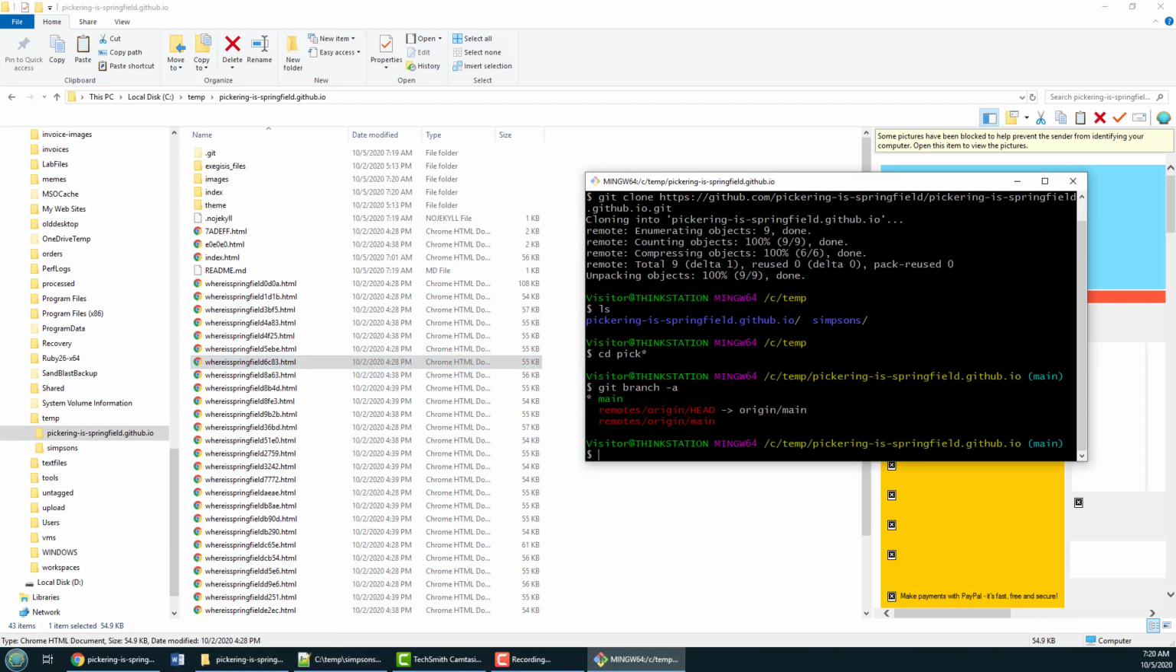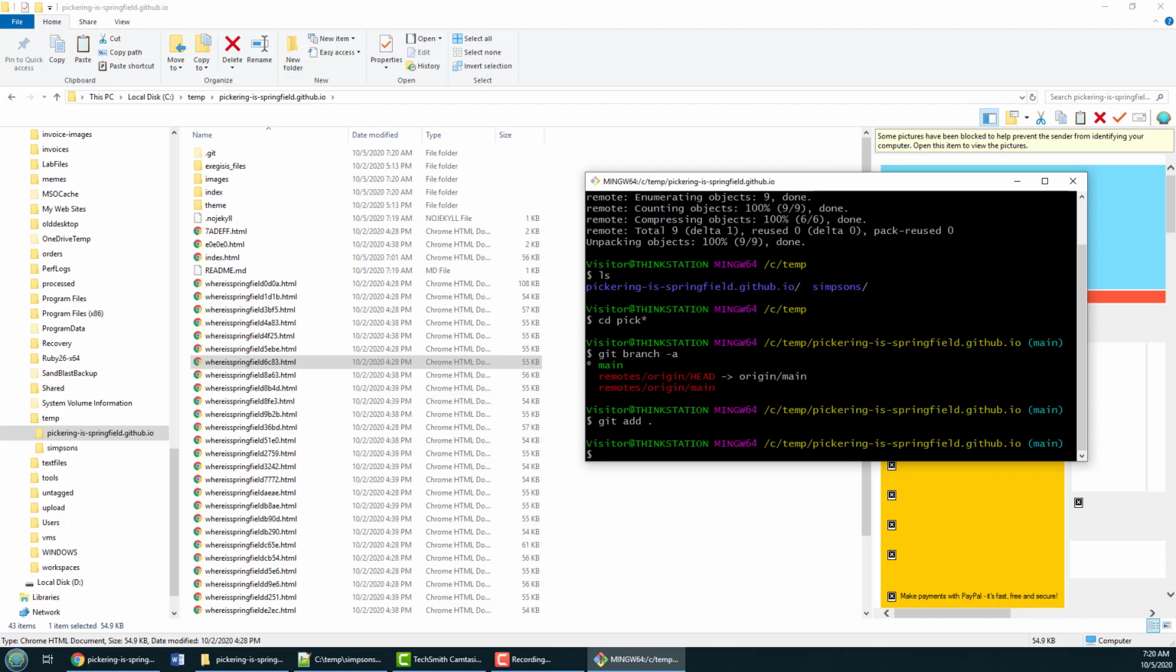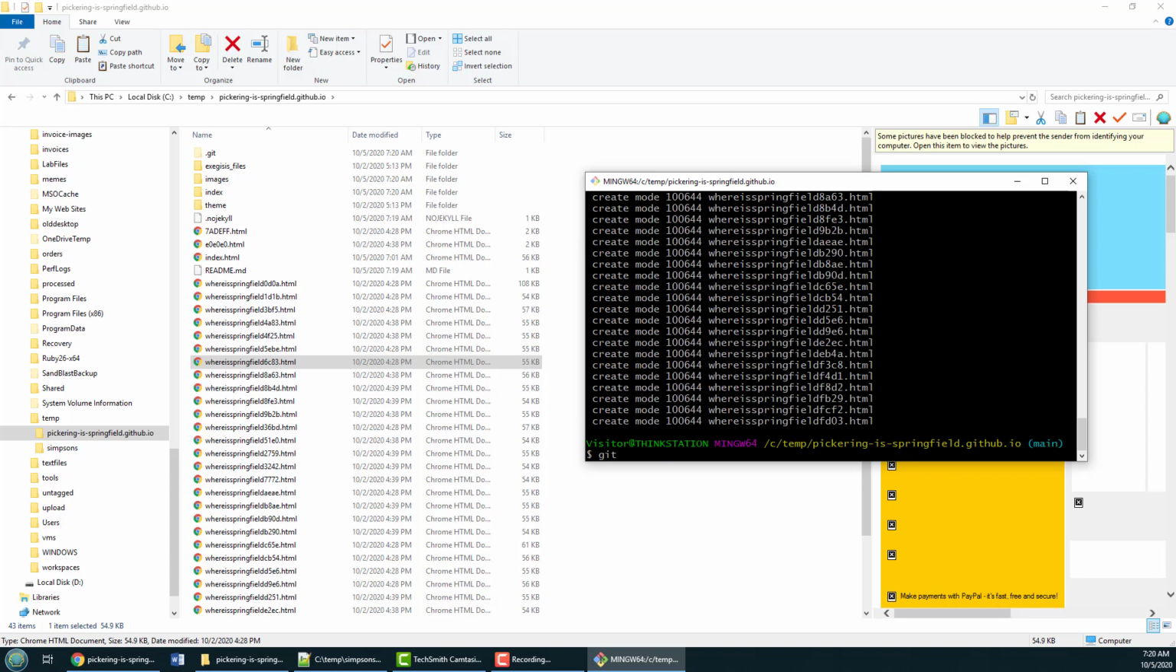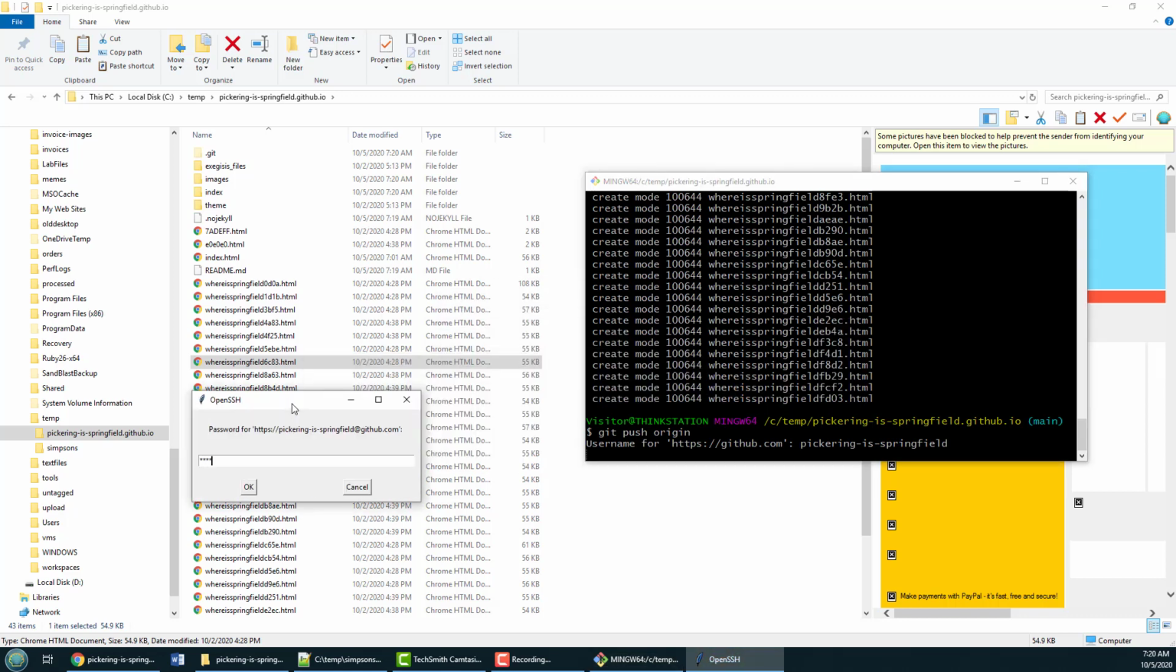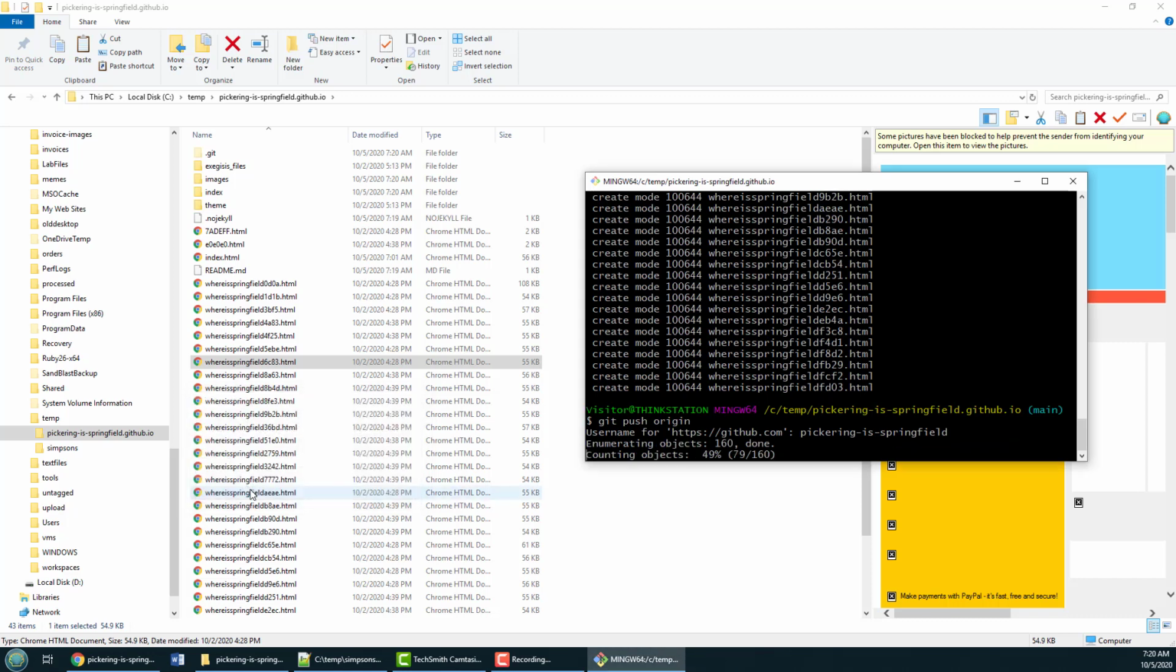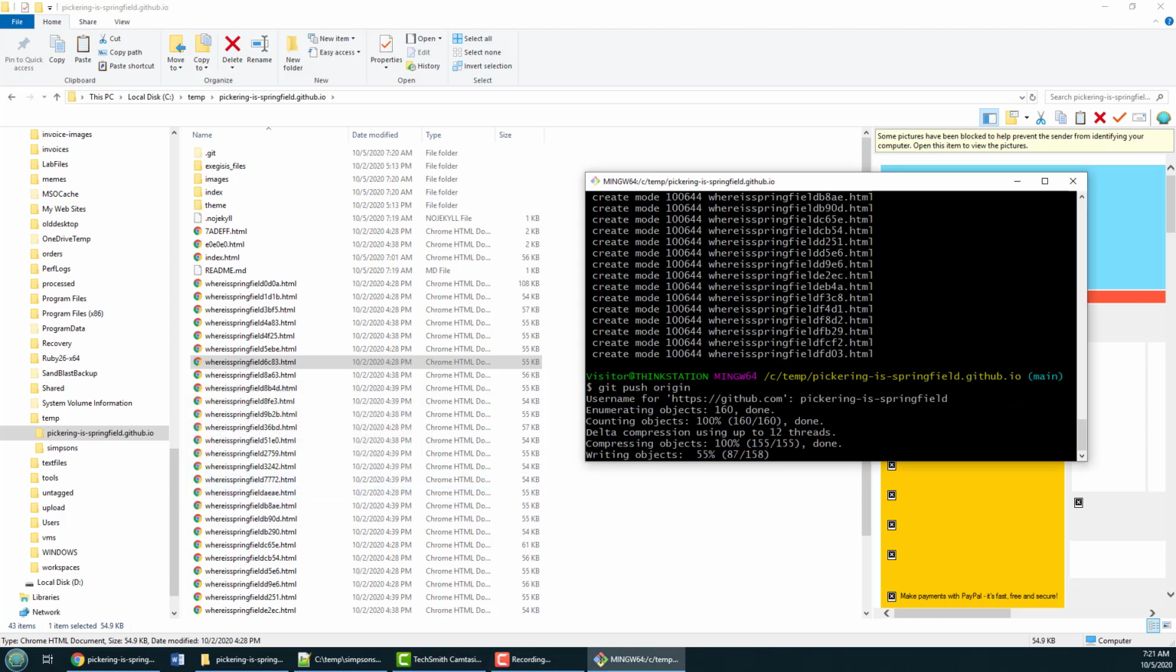I have to do a git add command. I need to do a git commit -m. Pickering is Springfield will be the commit. A git push origin. This will push all those files back to the server. Pickering is Springfield is the username, and the password I have to type in. I'm not going to tell you what that is, but I'll type that in, and that will push all of those files back to the server.